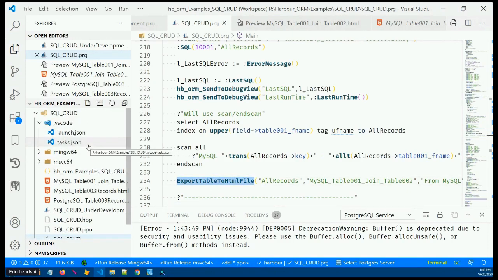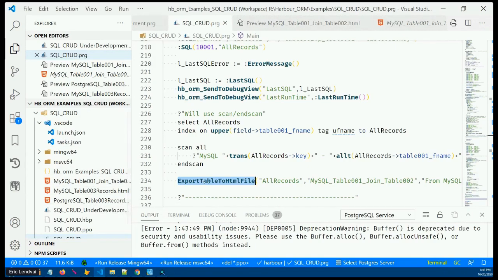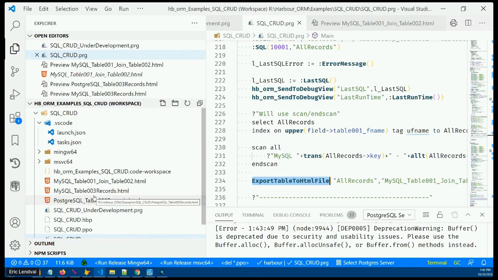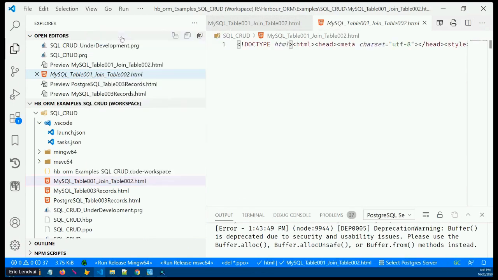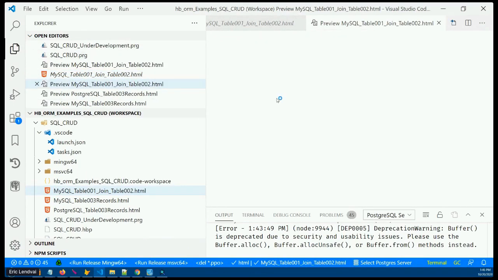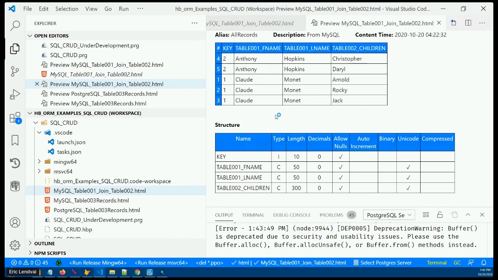So if I actually want to see what it created, because this is kind of hard to read, here it is. There is a preview option in VS Code, an add-in, to actually view your HTML in your editor. And this is the output that I created from on-the-fly querying the table. Anthony Hopkins has 2 kids. Claude Monet has 3 kids. And it actually also outputs the result.